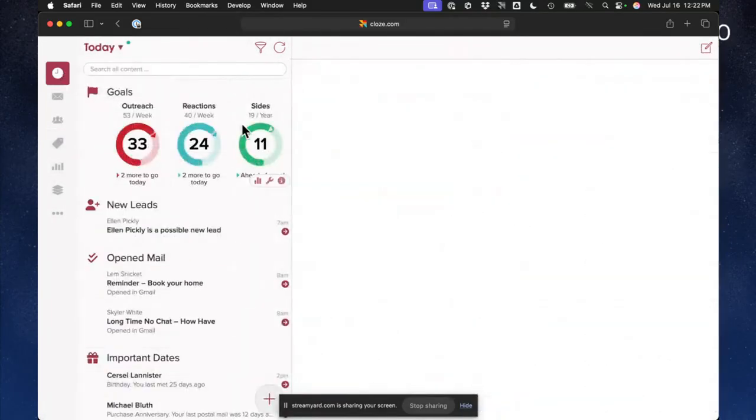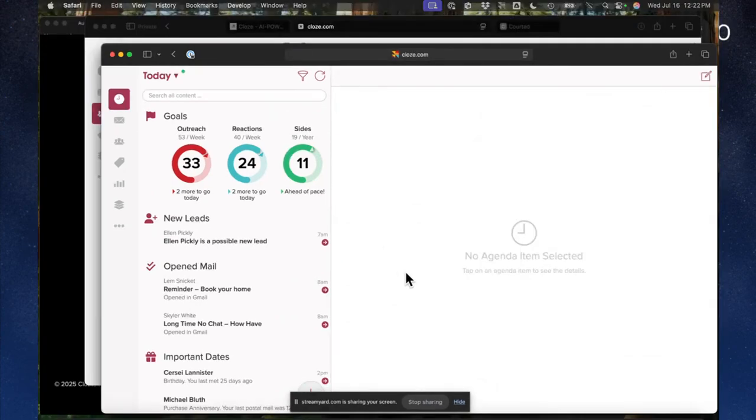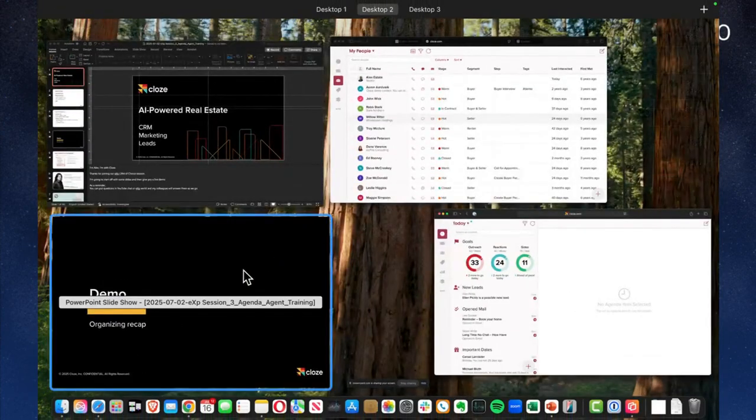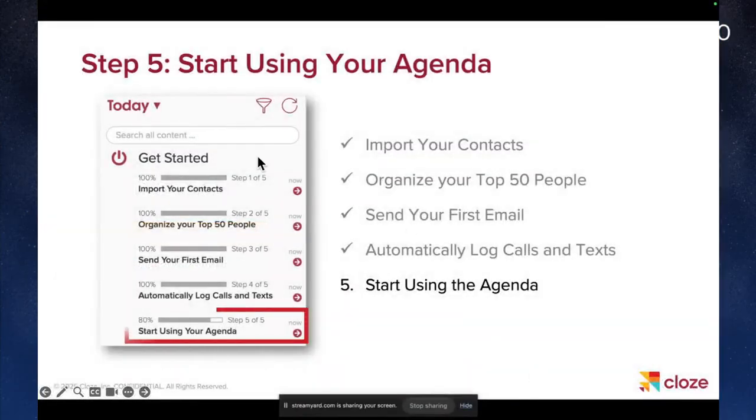Okay, so next I want to go into the agenda. That's the main attraction. So let's dive into how we can use Cloze on a daily basis. So as you can see here, this is that set of items that you're marching down. This shows how they've been completed. The last one here is start using Cloze on a daily basis. The nice thing about the agenda is it works automatically. So you first get into Cloze, you're going to see things there. It's going to have people our AI has just automatically started recommending you reach out to. It's going to have things from your calendar, all kinds of different activities.